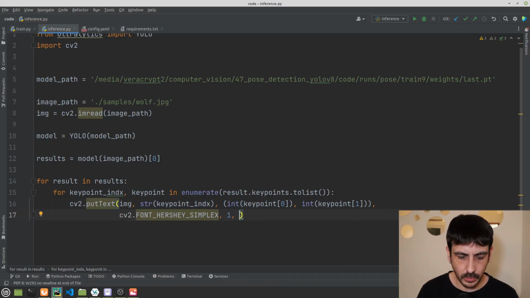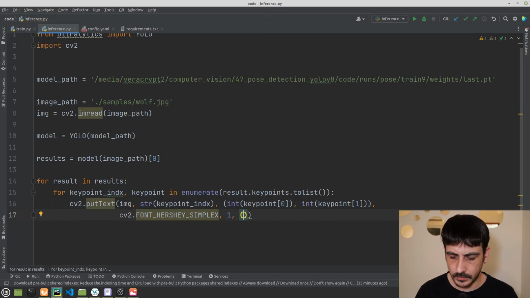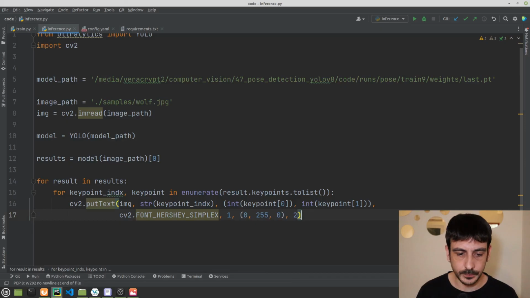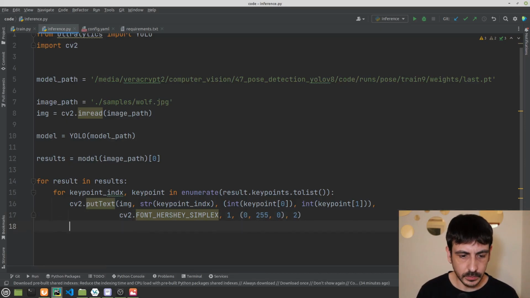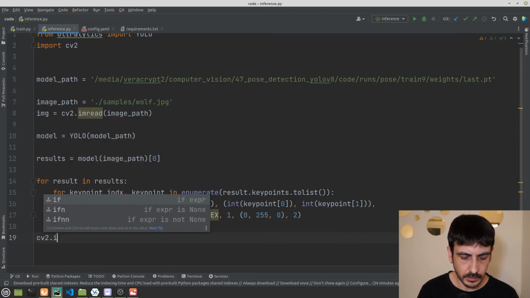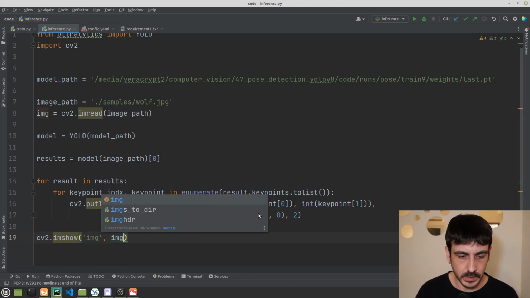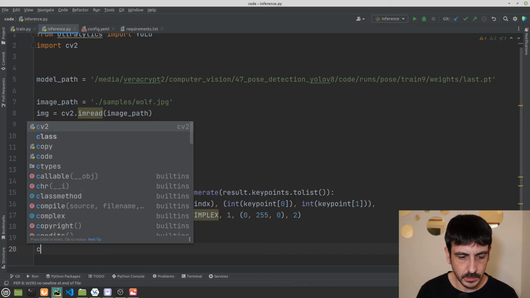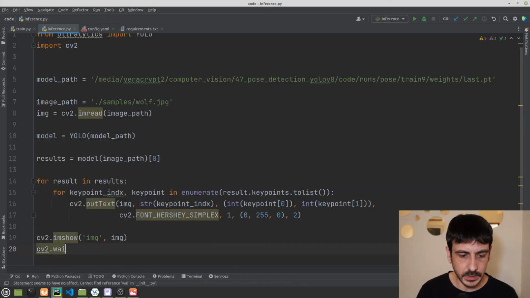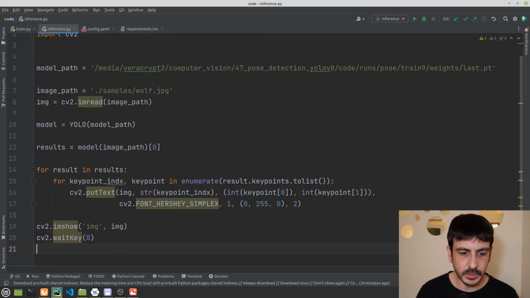Okay. Now the color, which I'm going to set to green. So this is something like this. And then the text width, which I'm going to set to 2. And this is going to be all for now. Now let's see how it looks like, right? I'm going to call cv2 imshow, image and my image. Then cv2 waitKey 0. Okay, and that's pretty much all.